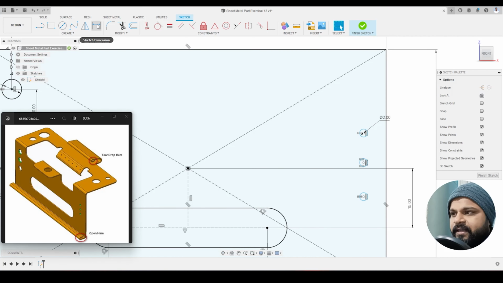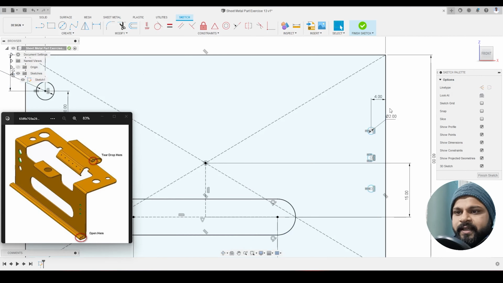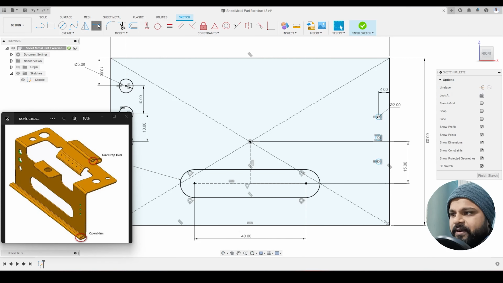Now I will define the distance from the center of the circle to the edge. So this one is the radius of this particular circle, plus 3 mm distance from the edge, since the thickness is 1 millimeter, so if we multiply it 3 times, it will be 3. So 3 plus 1 equals 4. Here you can see.